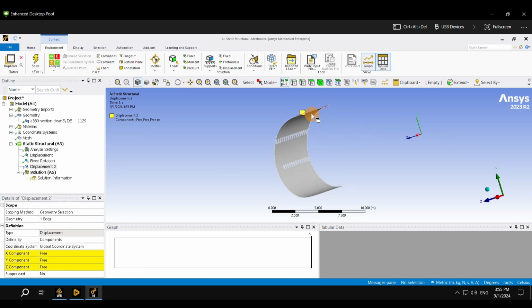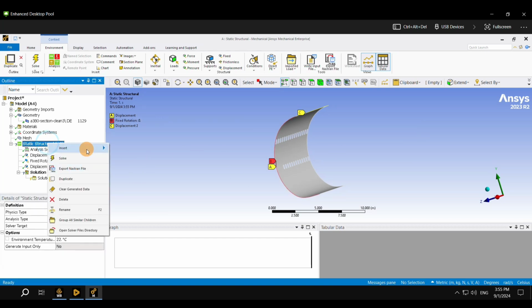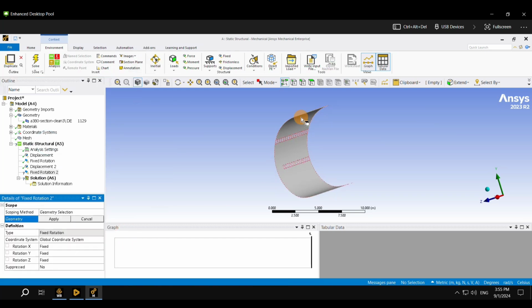So now this edge is perpendicular to the Z axis. So I'm going to fix the displacement along the Z axis. So here I make it zero, and now I add fixed rotation, and I make only rotation about Z free.